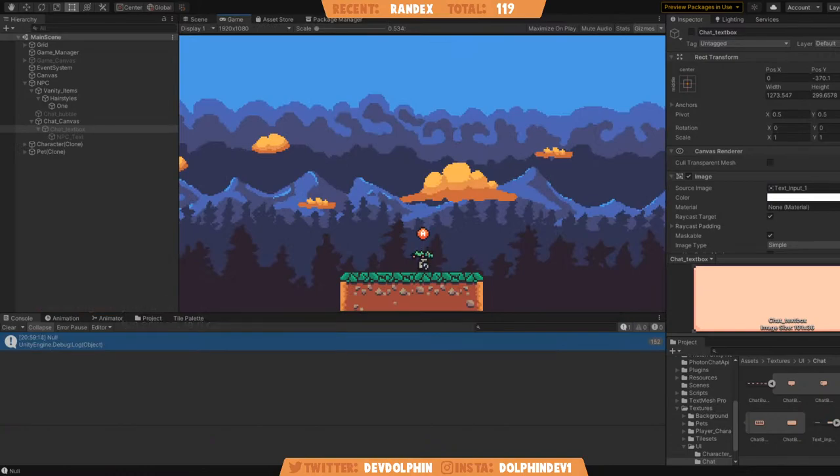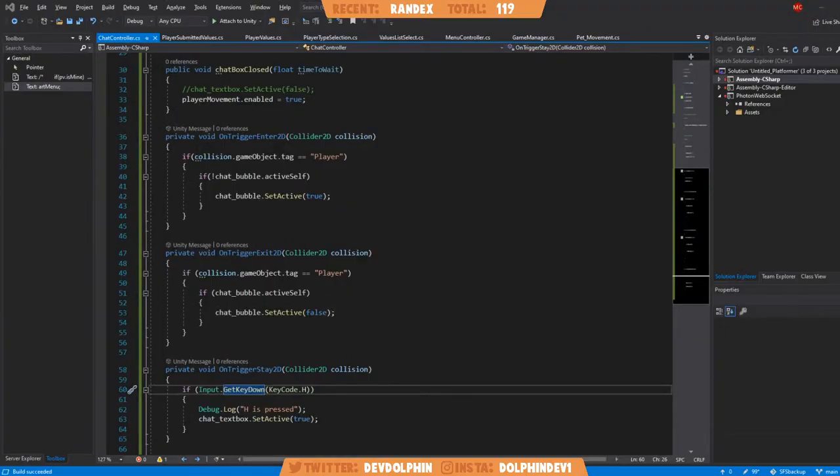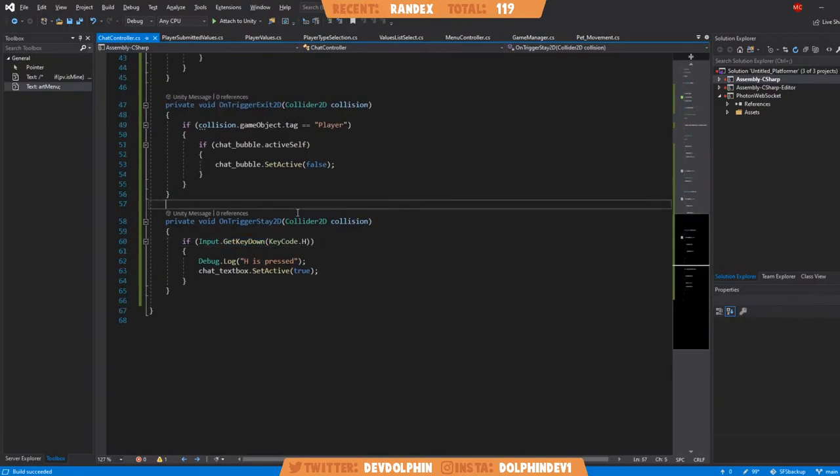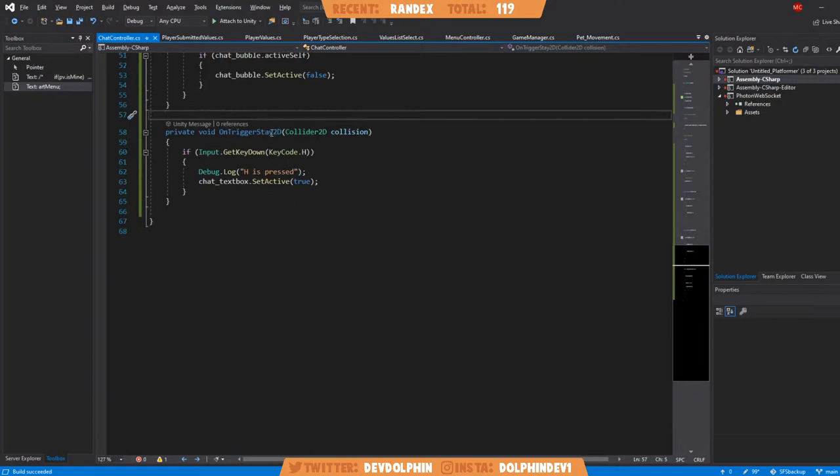Yes, Gabriel, I'll just try to quickly change some bits of the code, but I'm just gonna quickly show you. What I'm trying to do now is, if the player stays in the collider area and I press, let's say, H, the text box should appear. For some reason, it doesn't work.